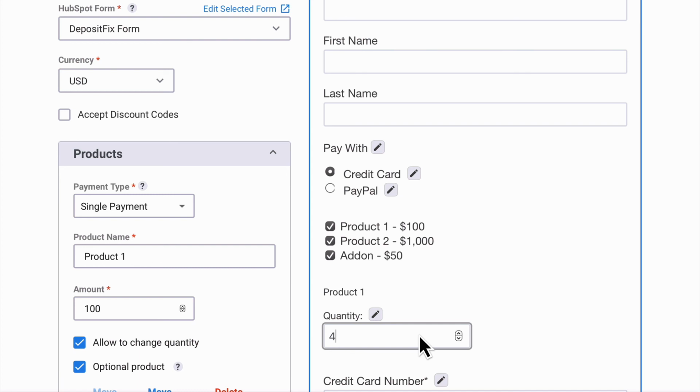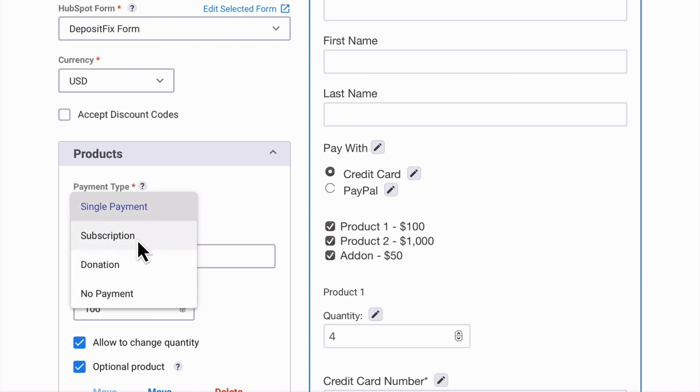So hopefully this gives you an idea of how flexible DepositFix is when it comes to creating these forms for different product combinations. Speaking of which, let's look at the other types of products which you can use.